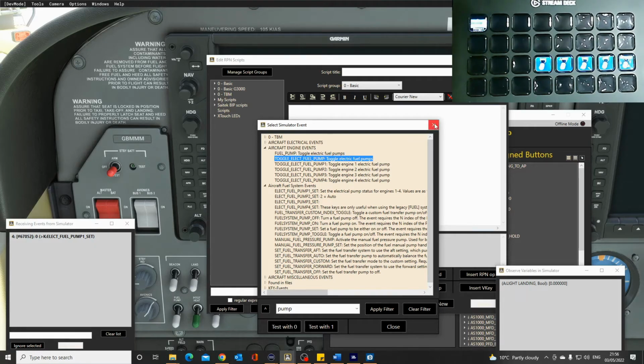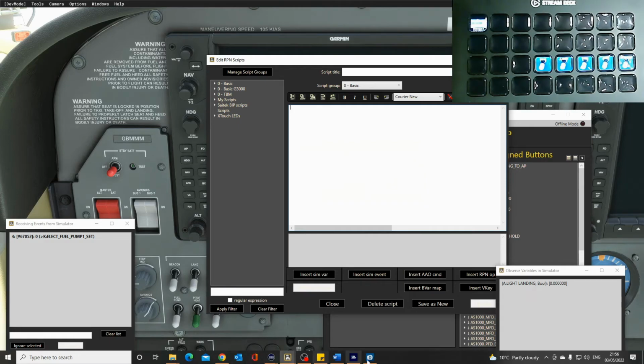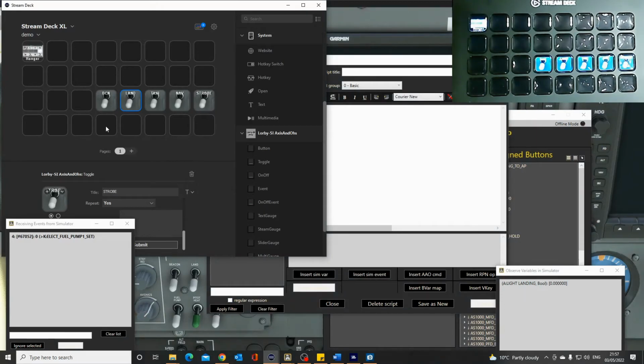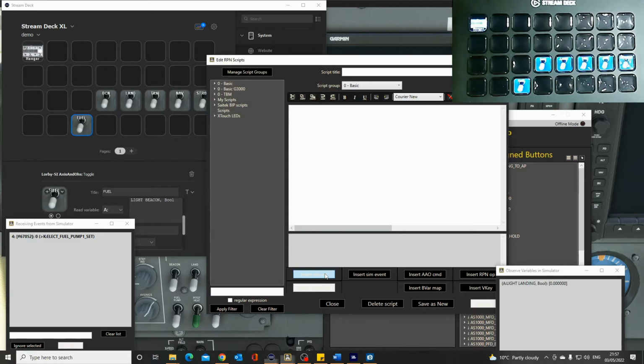Right hand click. I must have cleared that now. Bring up the Stream Deck. And we need a button here. I'll drop it in there. And it's a toggle. Oh, in fact, let's copy one of these. Copy, paste, this will be my fuel. Toggle electrical fuel pump, and we'll look at the variable for the fuel pump.